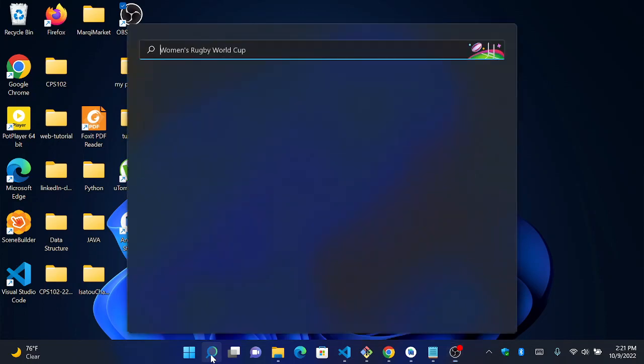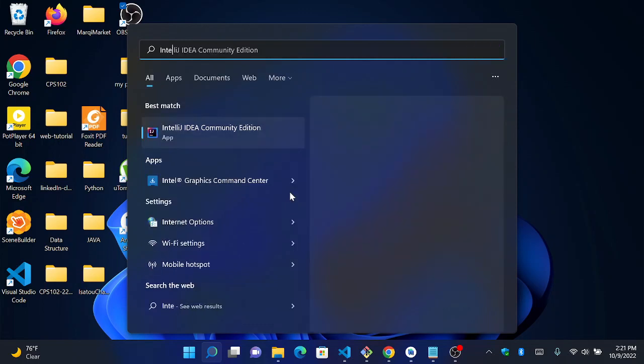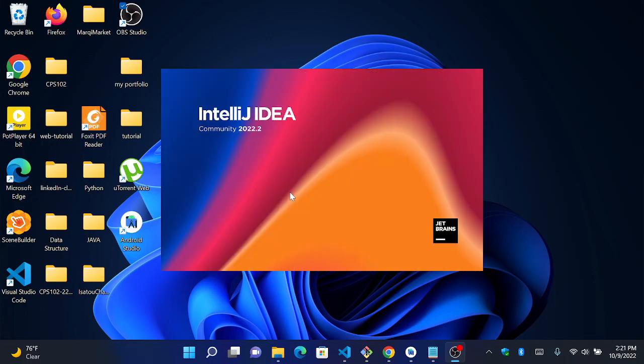So I'll just hit here and search for the text editor, which is IntelliJ, that I assume we have already installed. Okay, let's say we already installed it, so we search for it. So I'll just say IntelliJ. Okay, then I'll hit enter. So I'll wait for it to open. It is opening.